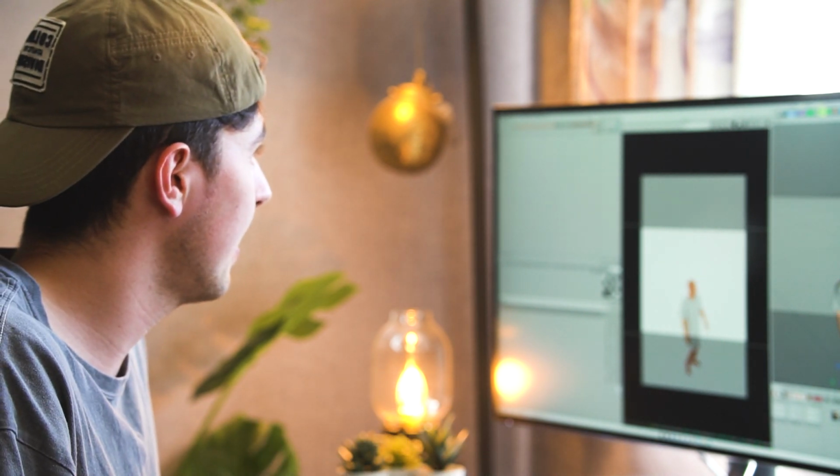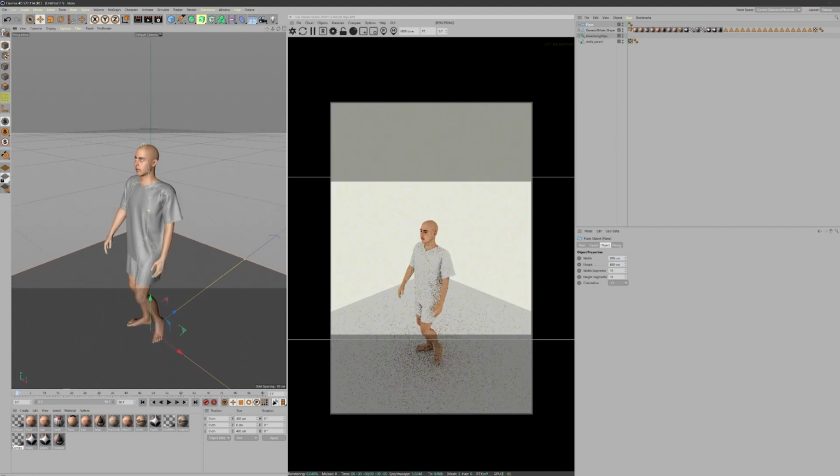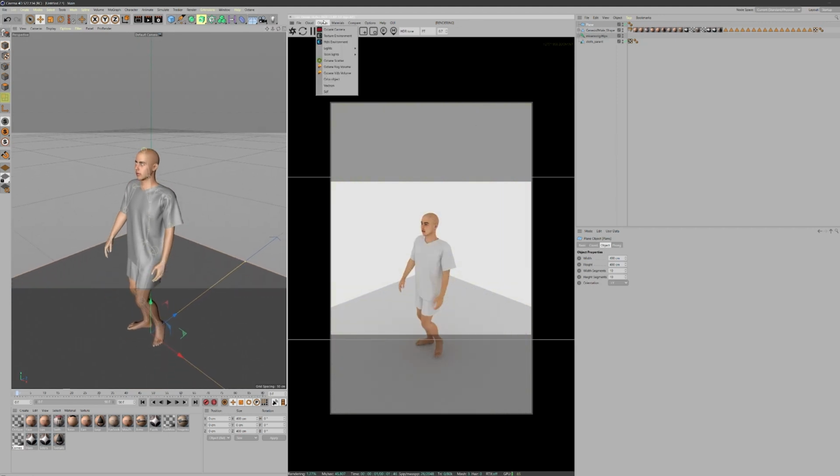So next thing, we need to add a floor. So I'm going to add a plane. And what else can we do? We can come up to our lights, and we can add in a HDRI environment.